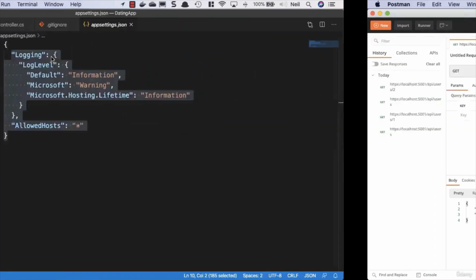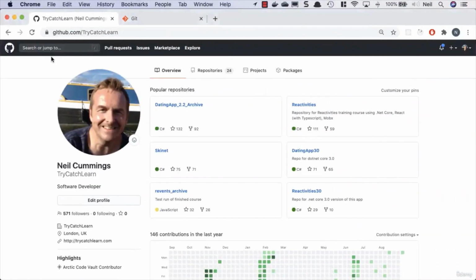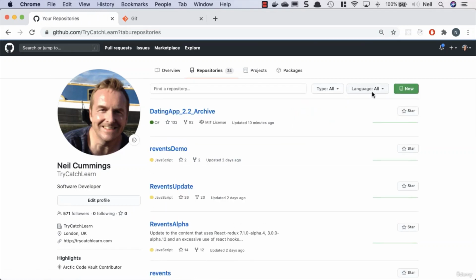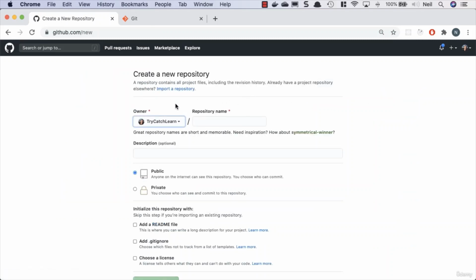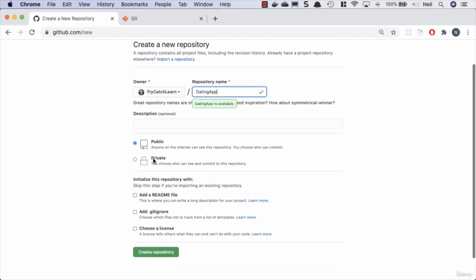What we can do next is go back to our browser, and what we want to do is create a new repository to effectively push our committed changes into GitHub. So I'm just going to click on repositories, and then I'm going to create a new repository, and I'm just going to call it DatingApp. And we can give it a description, and we've got the option to make it public or we can make it private. If you make it private, then nobody else can see your code.